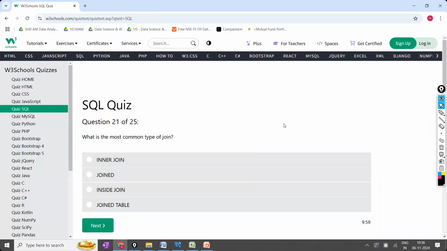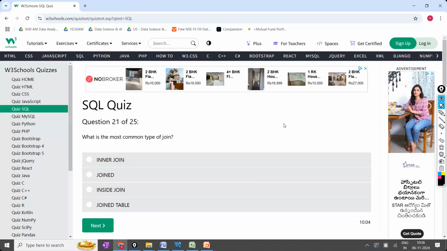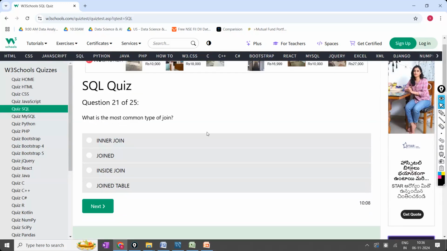Next, which is the most common type of join? Just now I have discussed the joins. The common thing is inner join, because common data will be available. Okay, inner join only is available. Join alone is not there, and the words inside join, join table, are not there.